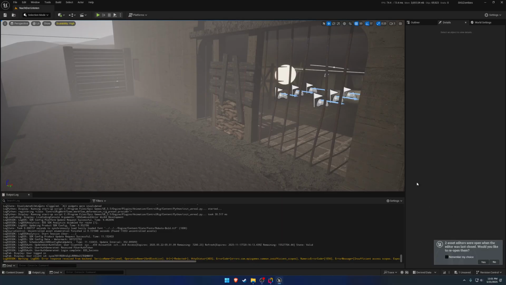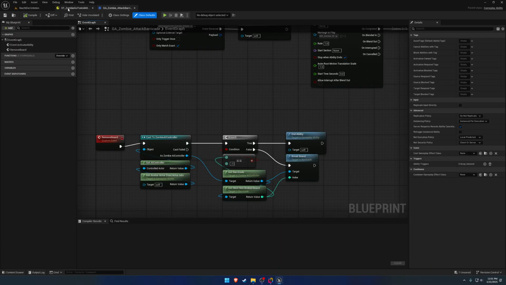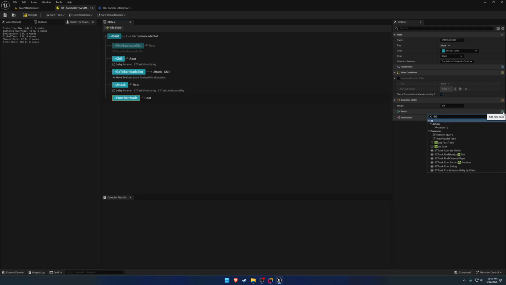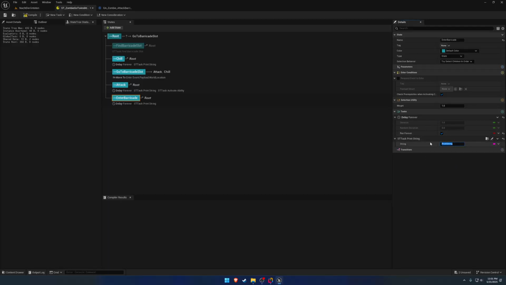Okay, let's go back to our editor, and let's go to our state tree here. And here we have our on event, new barricade position going to do stuff. Let's add a new state called enter barricade. And in here, same thing as the others, we're just going to add a delay task that runs forever and a new print. So print string, let's do enter barricade.